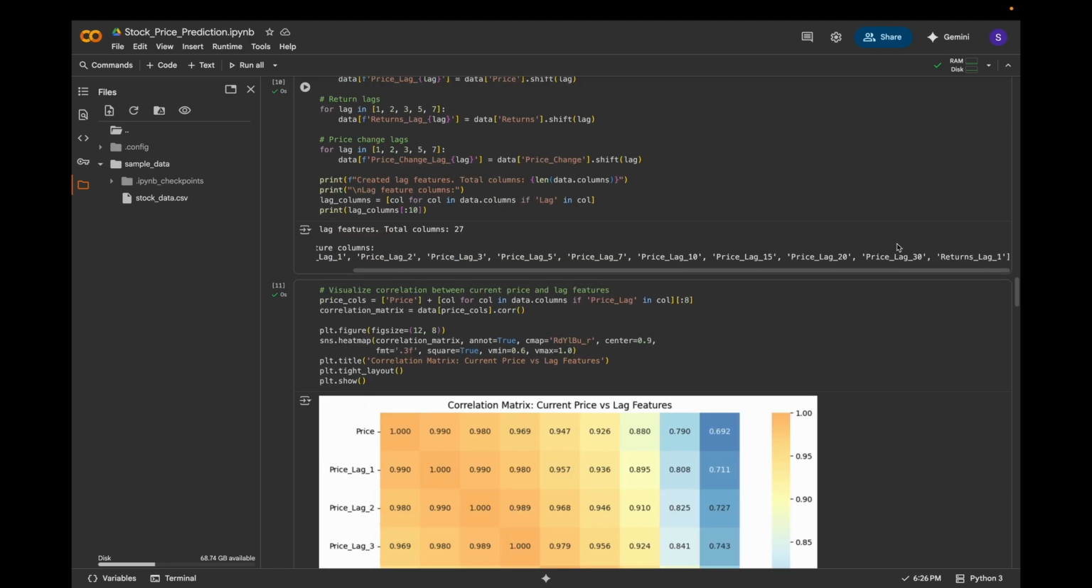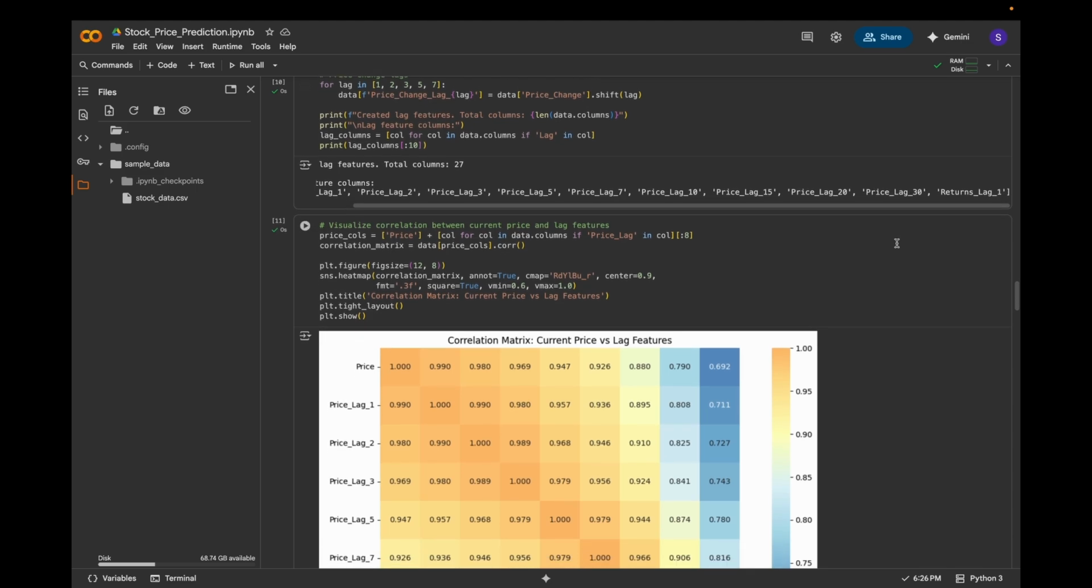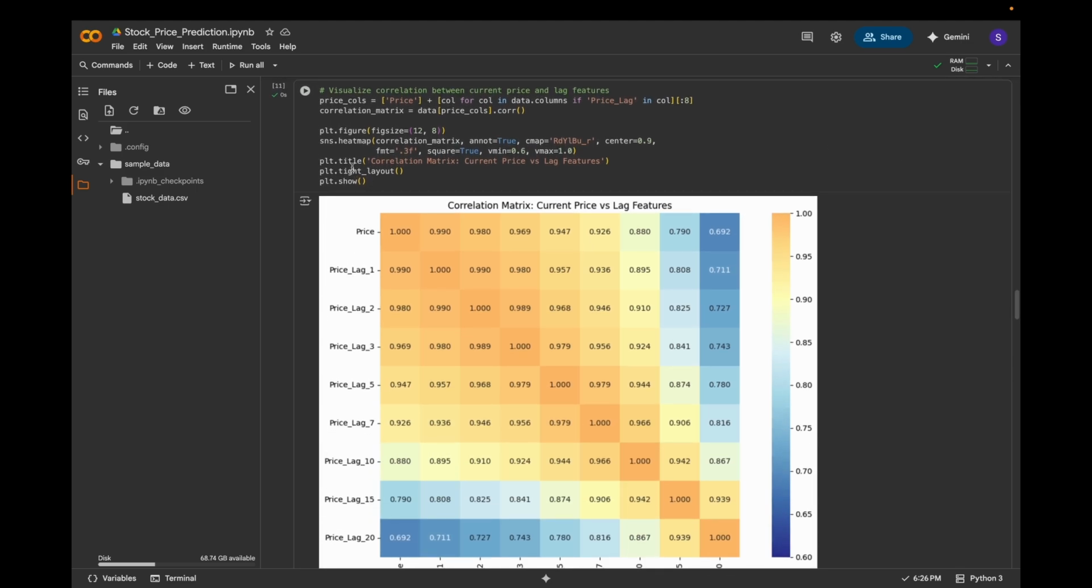So yeah, then we move on to visualizing the correlation between the current price and the lag features. So price_cols is equal to price plus col for col in data.columns if price_lag is in col. Basically, this selects the current price plus the first 8 price lag features, and it creates a focused subset for correlation analysis later on. And correlation_matrix is equal to data[price_cols].corr. Basically, this calculates the Pearson correlation coefficient between all price columns.